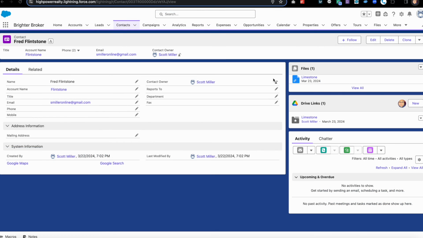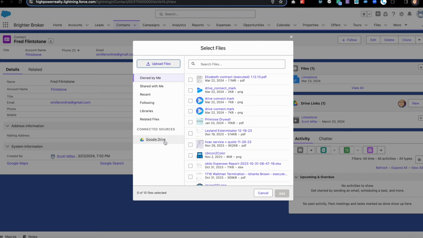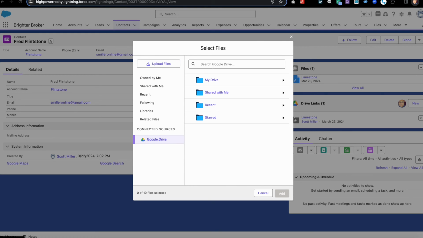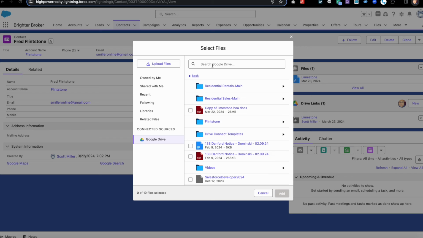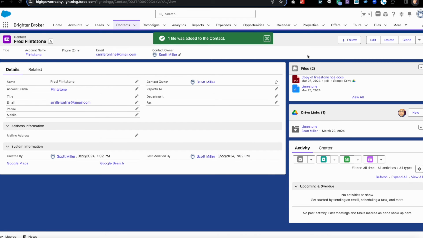So with Fred Flintstone, you see here we have two different options. This is the native Files Connect file. Basically, you just hit add files, and then here you see the link down here, Google Drive. You search My Drive, and then you can get whatever file you want. And here I'll just get the HOA documents for the limestone property and attach it to Fred Flintstone's contact record.